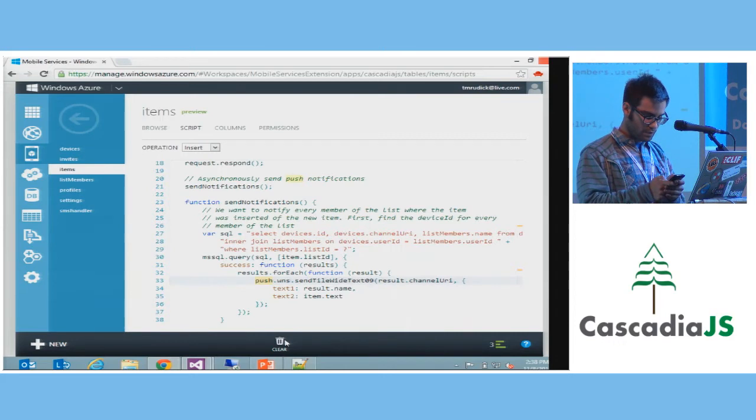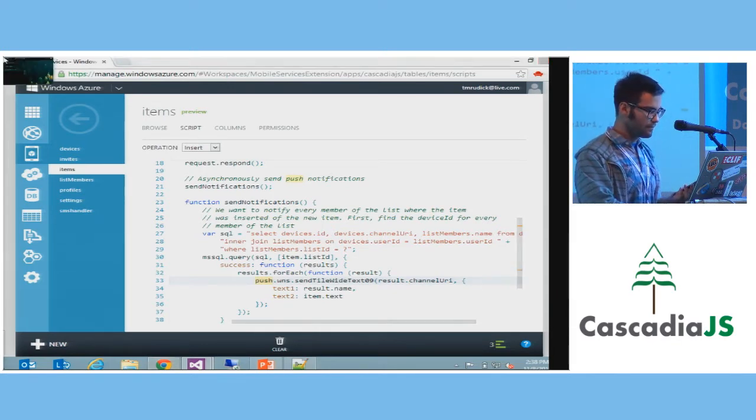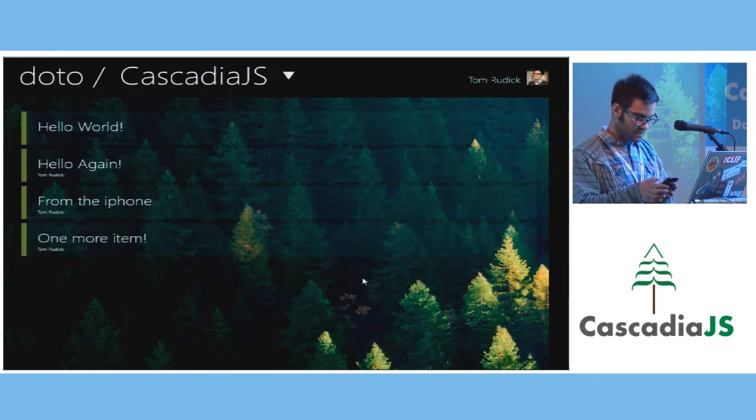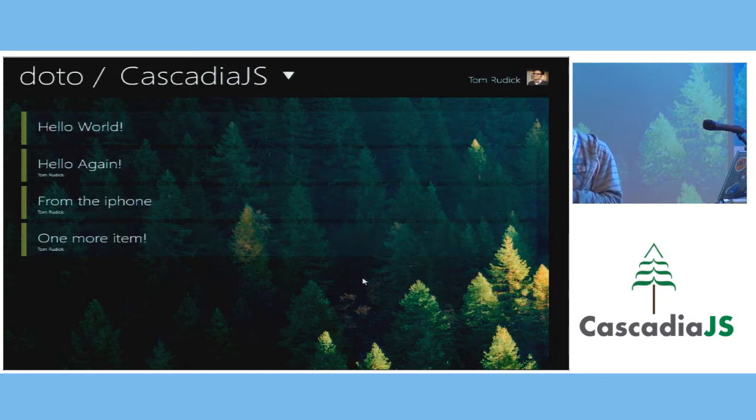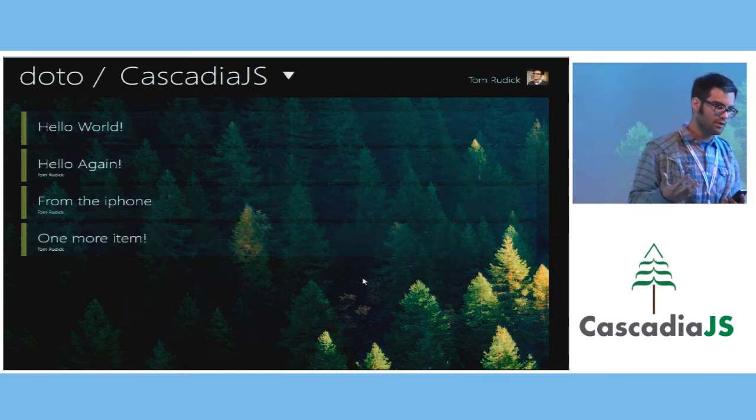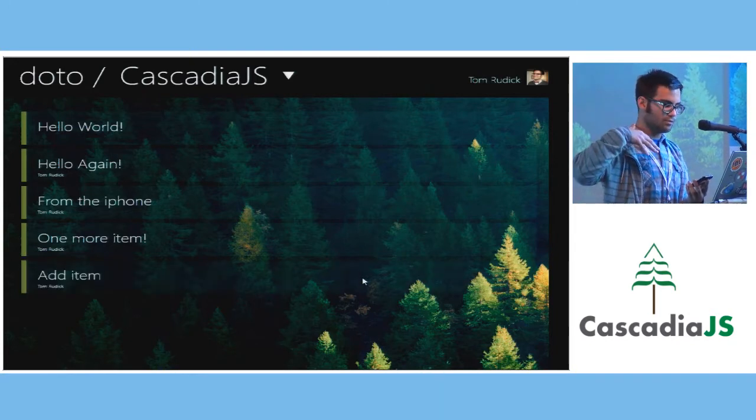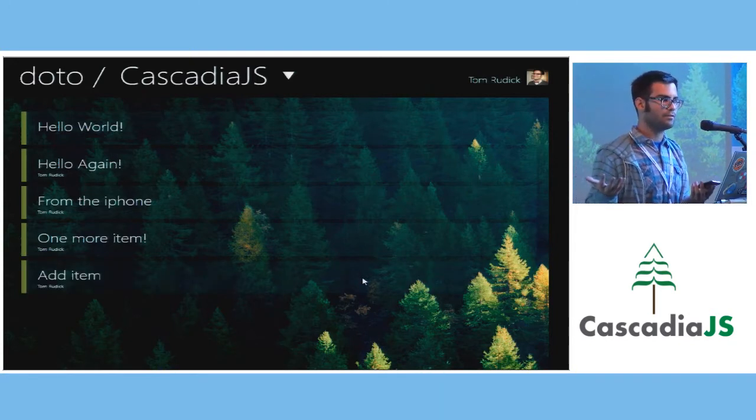And I'm going to add one more item. So let me just do that again. So I'm going to add an item. And now that custom code that we just added on the server is going to get it and automatically push it down, just syncing across all the devices.